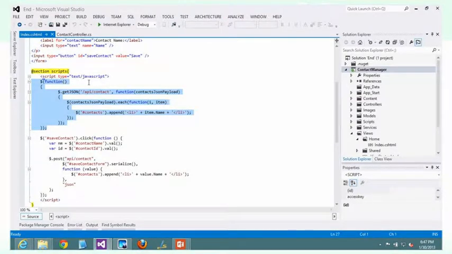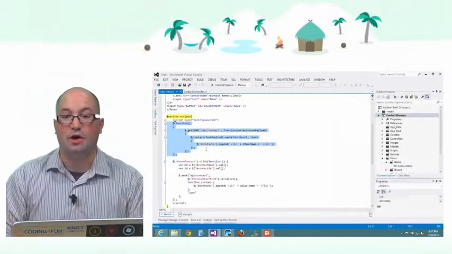The anonymous function is a self-executing function in jQuery. If you're familiar with jQuery, this is what you do. It's the equivalent of a body on load. It's when your page is ready to go, when all the scripts are loaded and the DOM is ready.